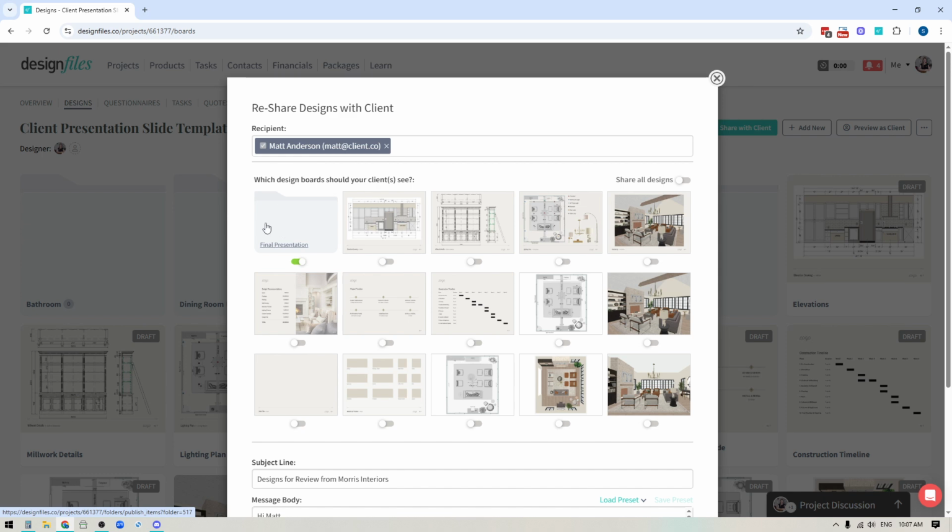Now, if you're wondering why my folders for my bathroom and my dining room are not showing here, it's just because there's no designs added to those folders. So there's no need for them to show. If there are designs added to the folders, then they will show here.